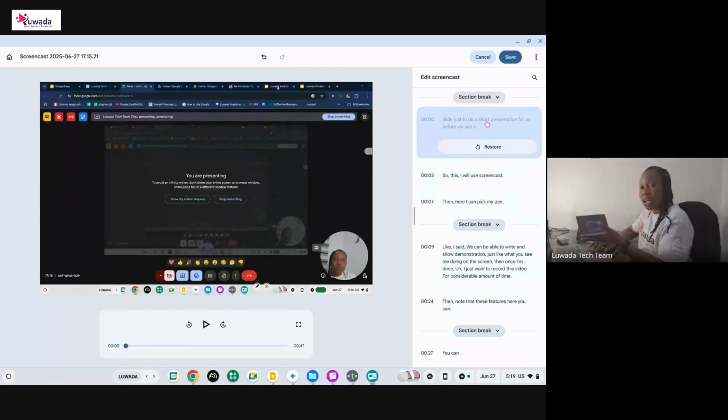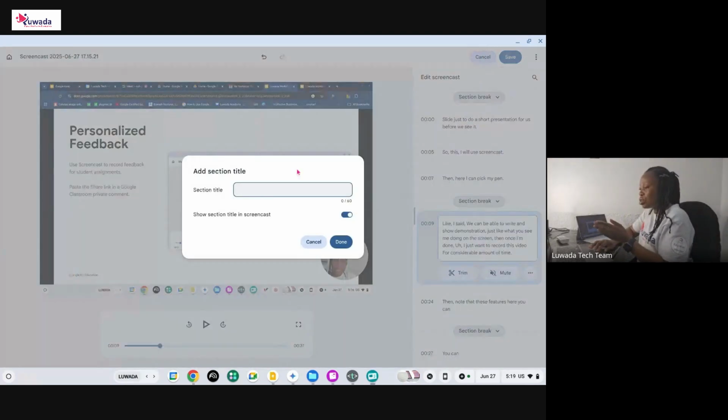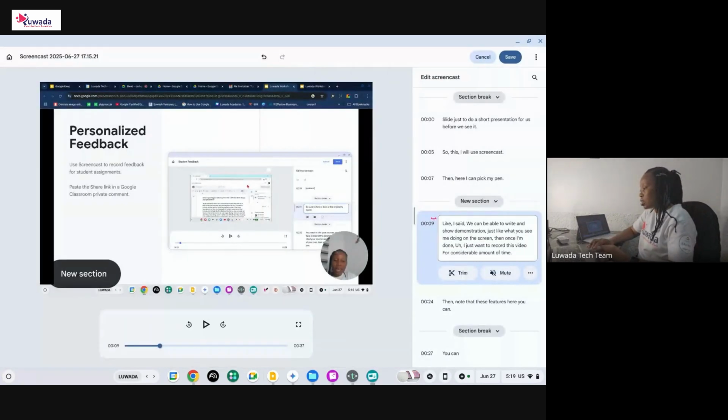For you to use this screencast, you don't need any special knowledge. You just tap and the work is done. Then I'm going to restore. Then, maybe you want to apply a section break, you can remove it. And when you ask for your section, I can name it new section. Then I click done. I need to create a new section. And from there, I'm just going to play the video for all of us to see how it works.